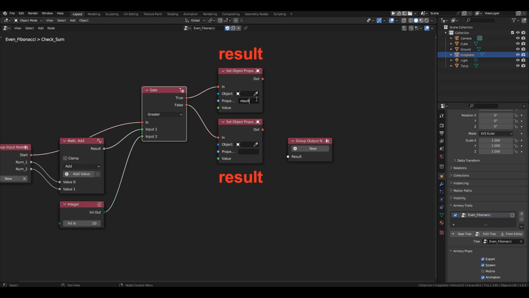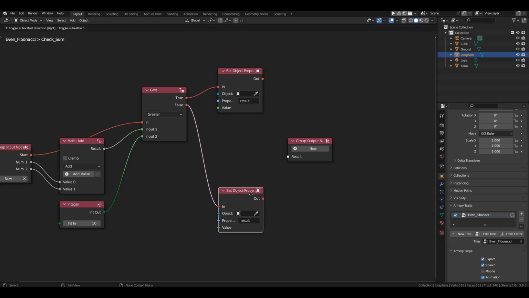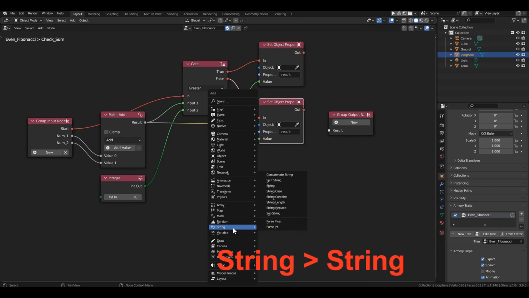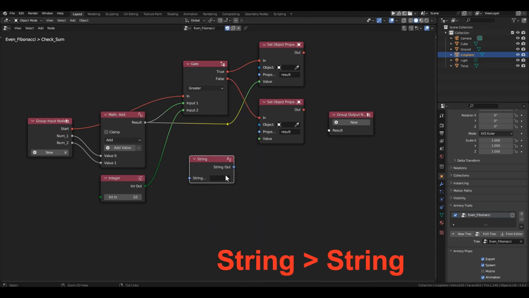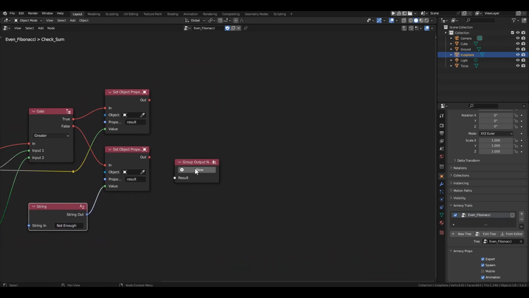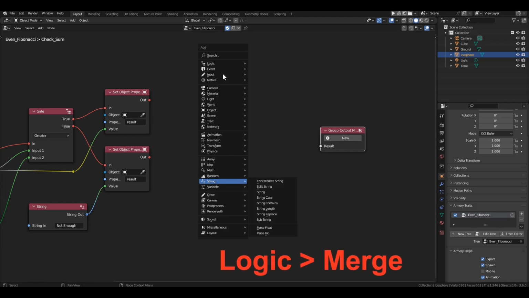Let's name the variable result. If the check returns true, then we'll write the obtained sum to the variable. And if the check fails, then we'll write the message not enough to the variable. Retrieve the merge block, connect both options to it.